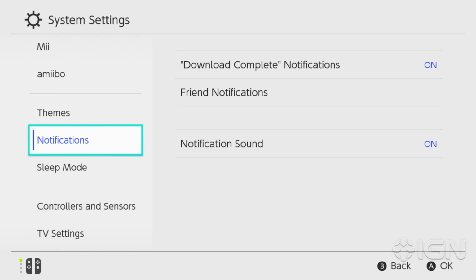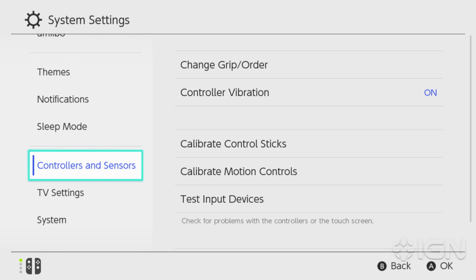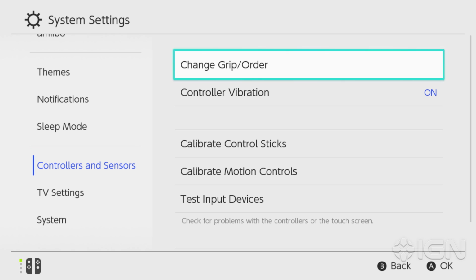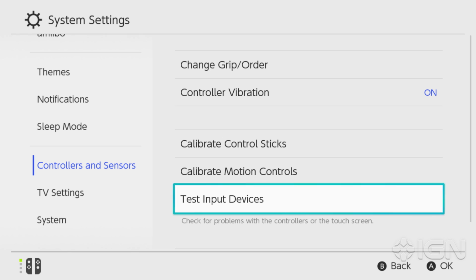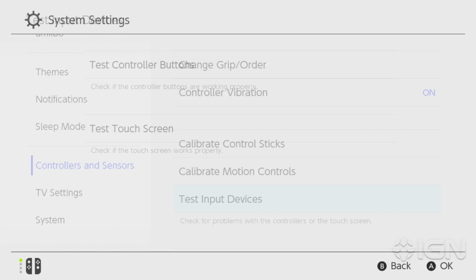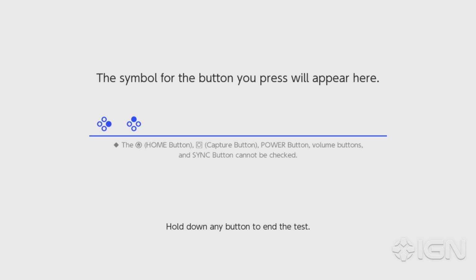And notifications for friends logging on and all that kind of thing. Sleep mode settings. This is all pretty standard stuff. One thing that I think is pretty cool though is you can actually test your input devices. You can do a little bit of a button check to make sure that everything is working as intended. So it just shows the different inputs that you're putting in. And I think this is pretty neat.